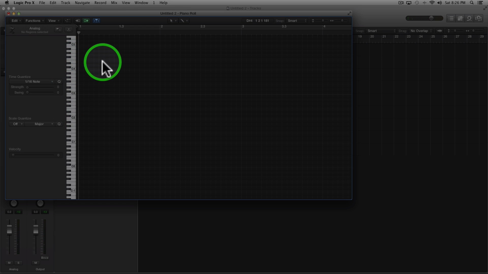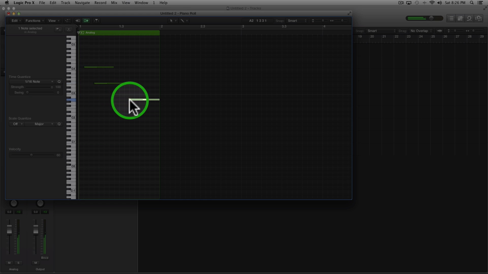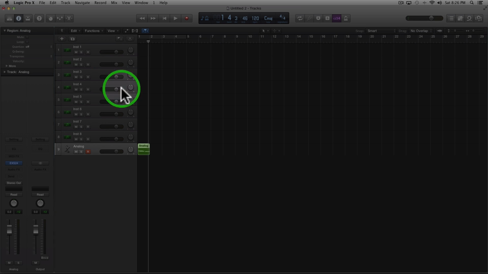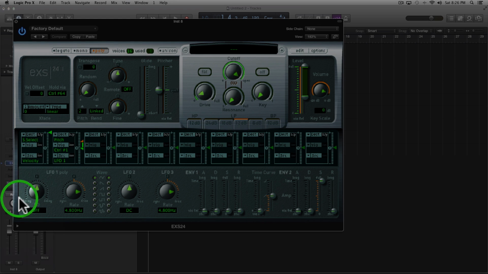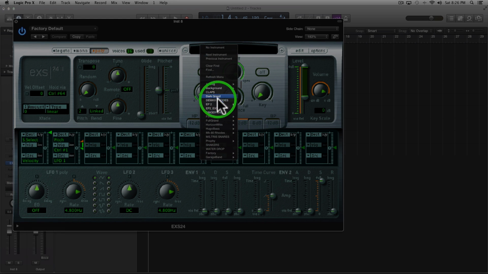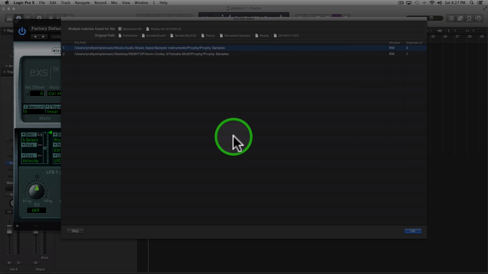And let's just be creative and click Command, and we'll drag some notes in just to make sure it works. And we'll push spacebar to play. All right, pretty cool. And click X. So we know analog works. So we'll go here and we'll load, let's say, another sound, EXS24. Let's load in Profi. And you just do this for each one of them.